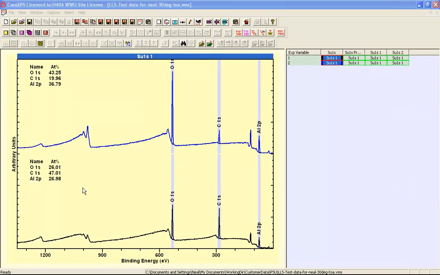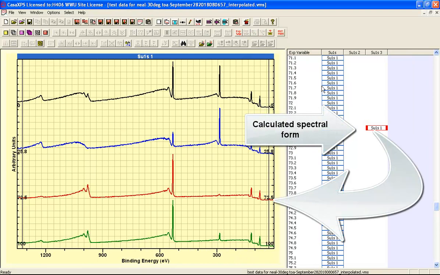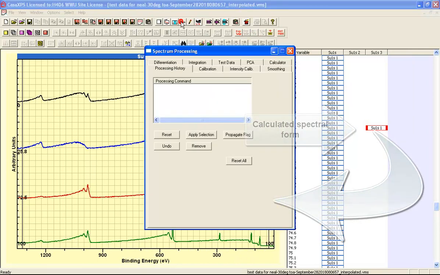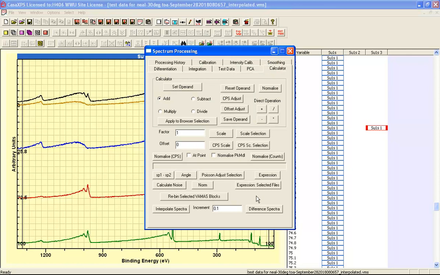Presented with a pair of quantification tables where we have differing amounts of aluminium and oxygen, we'd like to try and understand a little better, in a quantitative sense, how these spectra relate to the idea that we have an overlayer of different thickness. And one way of doing this is to perform a difference calculation. And this was performed using the calculator property page, this difference button here.